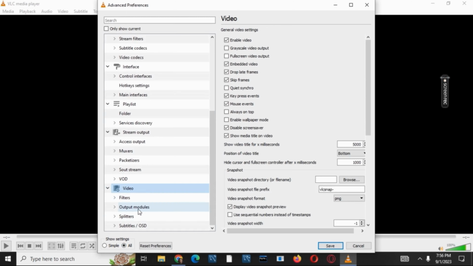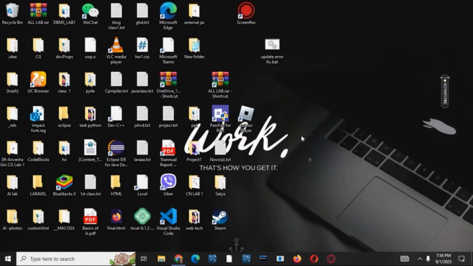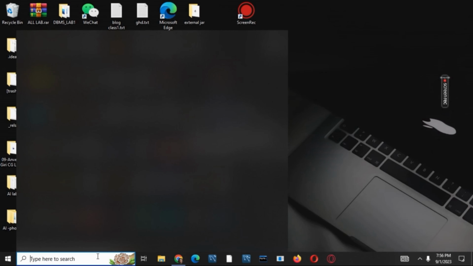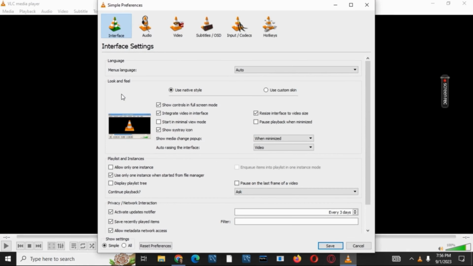From the left side you have to scroll down until you find Video, and under Video you should see Output Modules. Make sure that the video output module is set to automatic. After that you have to save the option and then close the VLC player and restart it.